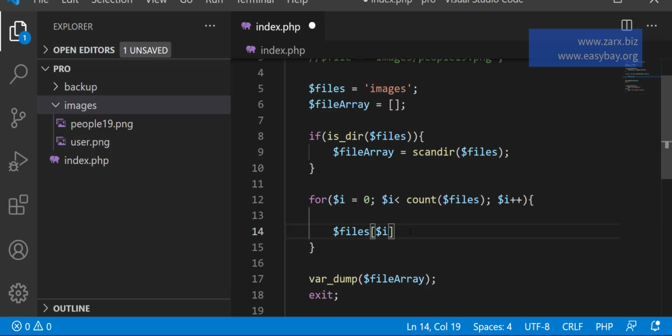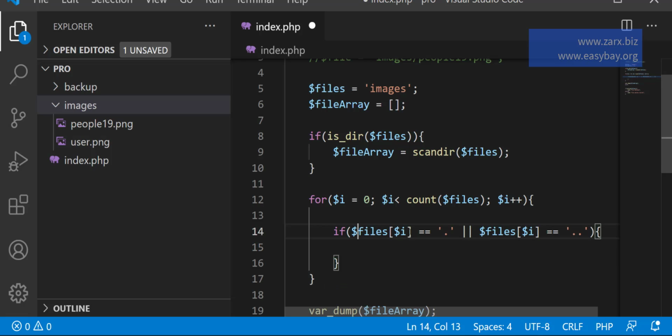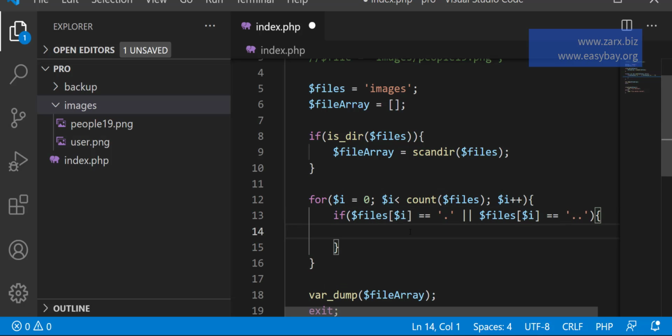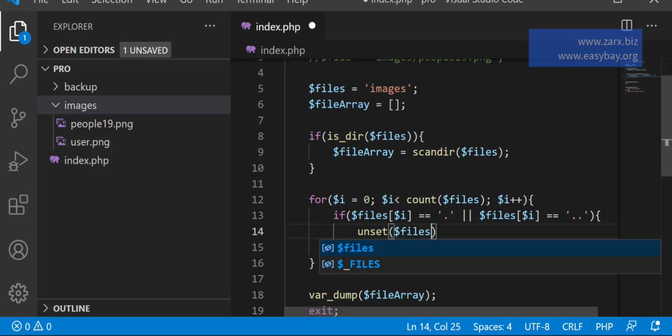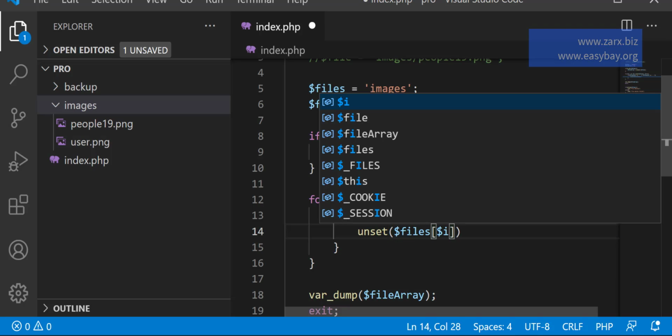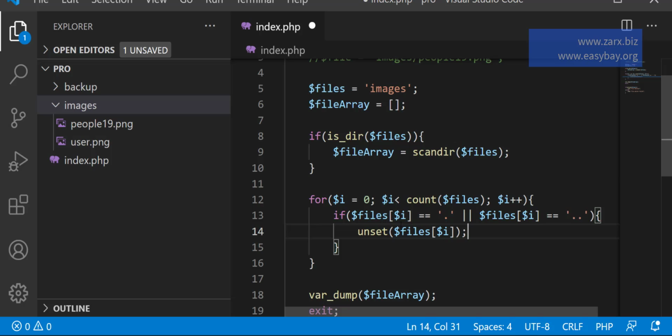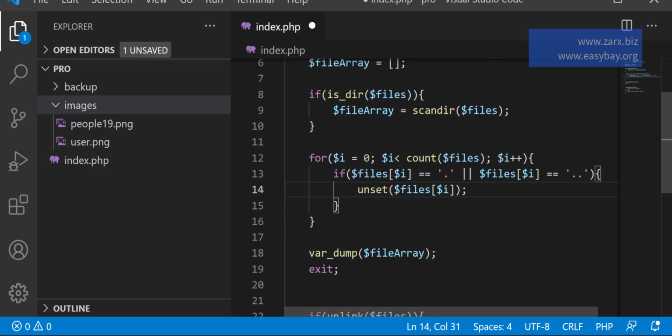I'm just going to put it in an if condition. So if this index equals a string of dot, or dot dot, just remove those values. So we say unset $files index $i. The same array will print differently this time because we are removing entries.